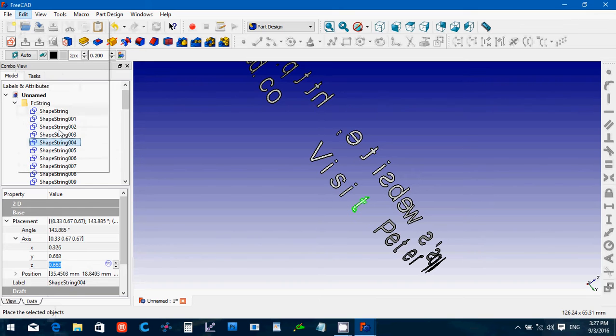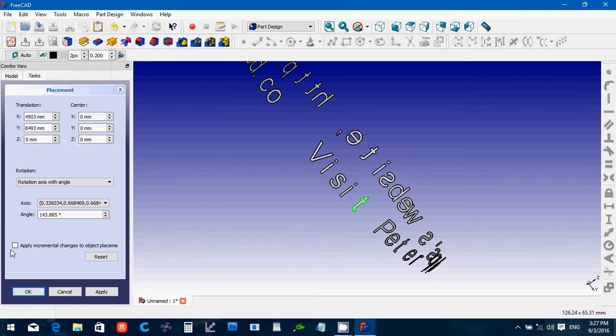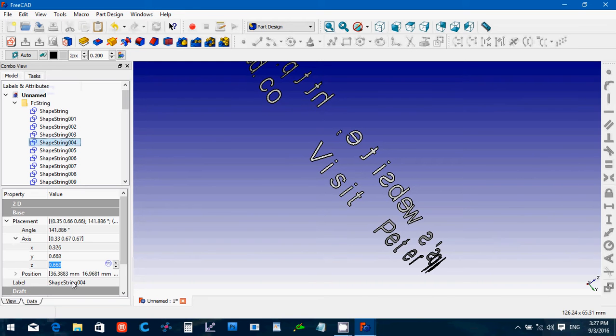Edit, Placement, apply incremental changes, select C, and move it in some. So that's how I fix it when it's got really weird gaps in the letters and stuff.